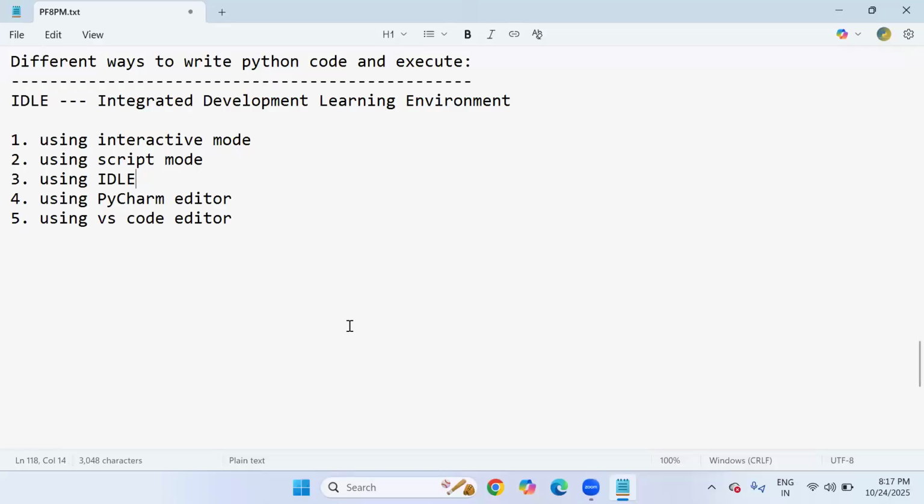But as a Python developer, you must know the possible ways to write Python code and execute. That's what I'm telling you: interactive mode, script mode, and IDLE. Only one time, just give it a try. For the first time, if you are working with Python, you can give the first 3 options a try. After knowing this, just leave these 3 options.